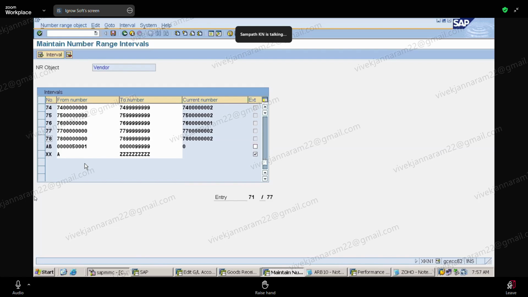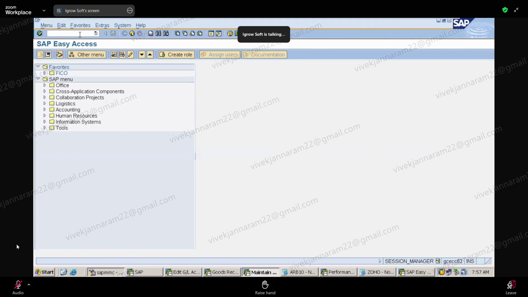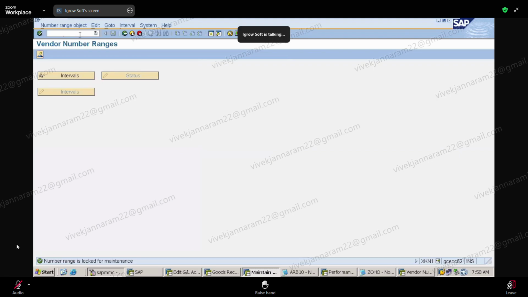For us, that create intervals is showing the number range is locked for maintenance. Number range is locked for maintenance means other user is already working there. See, I am going to XKN1 again. So if someone is already working on the screen, then it will give a lock message. Like SM12 and all. That is a common process.